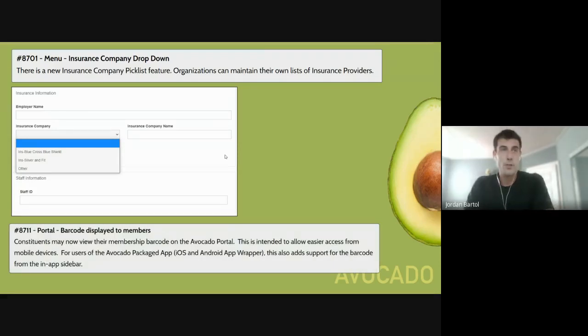Next up, on the Avocado portal, we have added a feature to display the barcode to members. So we've been doing a lot of things around getting the barcode to members quicker and easier and without human intervention. So we have emails that can send the barcode out to a program registrant to let them scan into the facility a little bit easier. And now we're building on that by adding an area right on the portal that will show the member their barcode. And so we hope that this will make it even easier for users to swipe in.